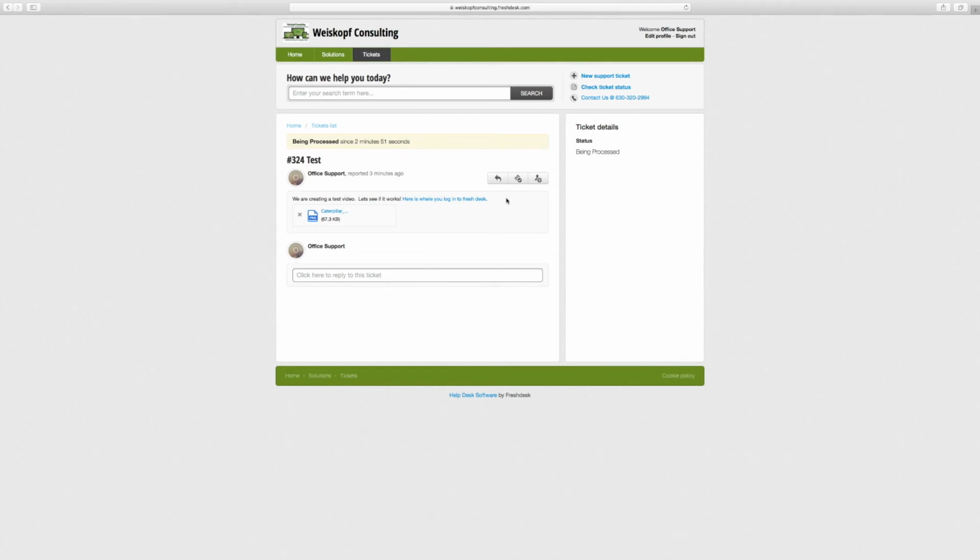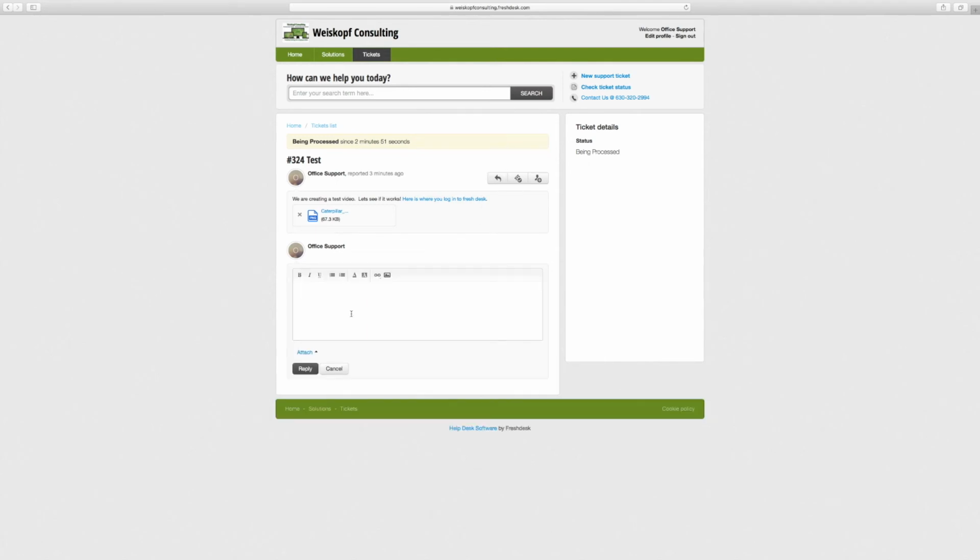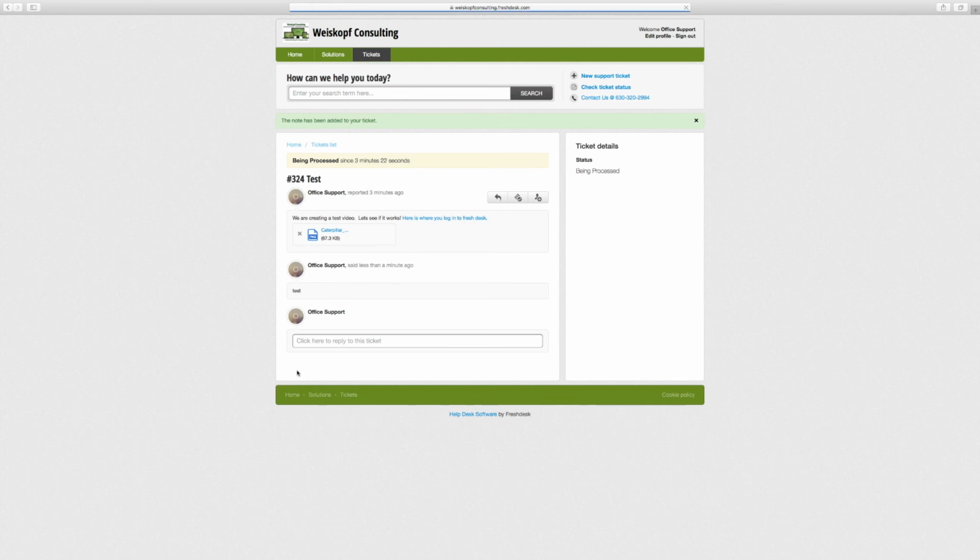Now, if we want to reply to it, we simply just click Reply, and then we can send a message to whoever created the ticket. Write your message. Again, you have the option to attach files, attach pictures, links, to format the text, and so forth. And then once you're done, you can click Reply.